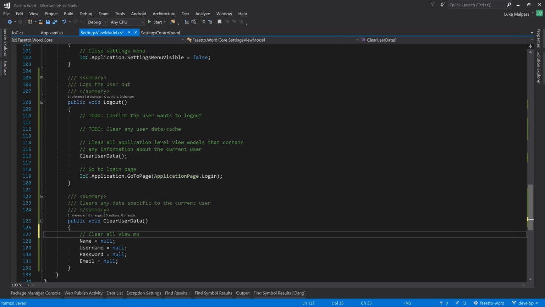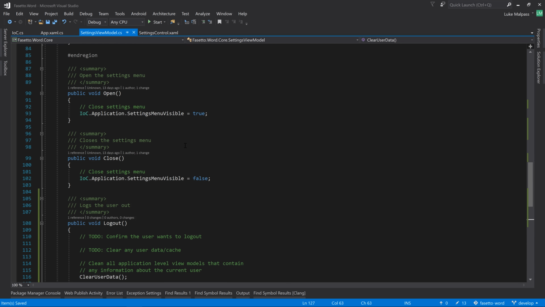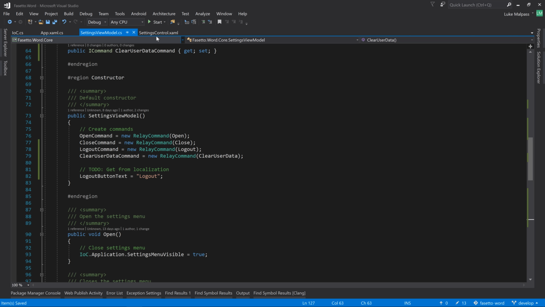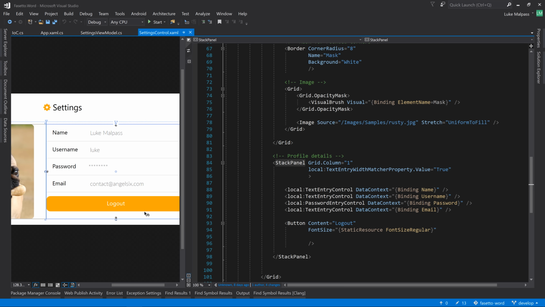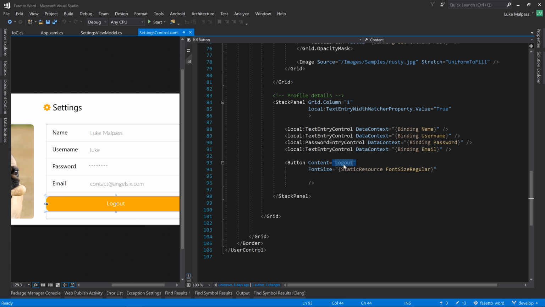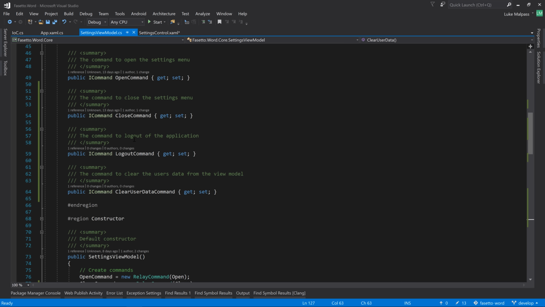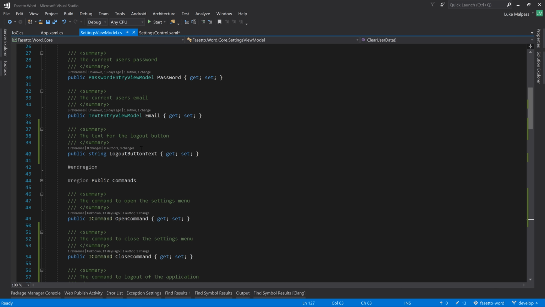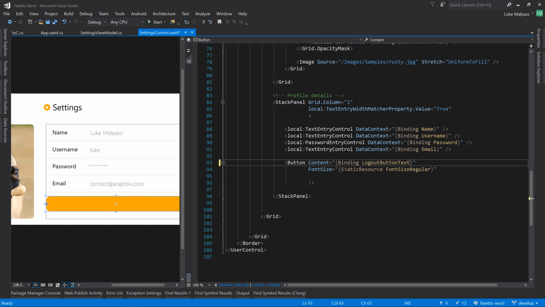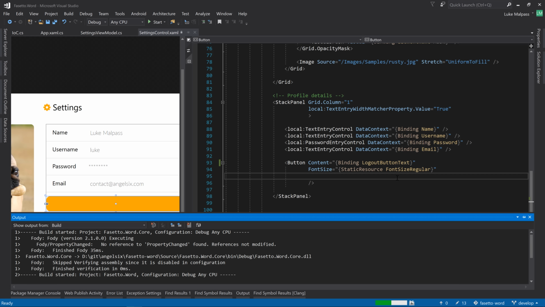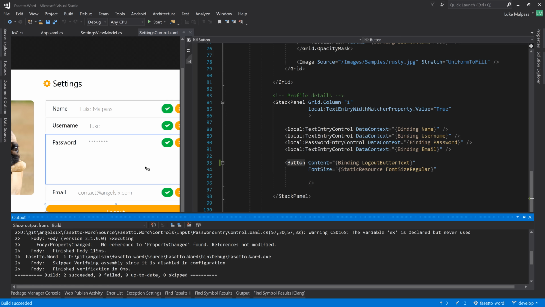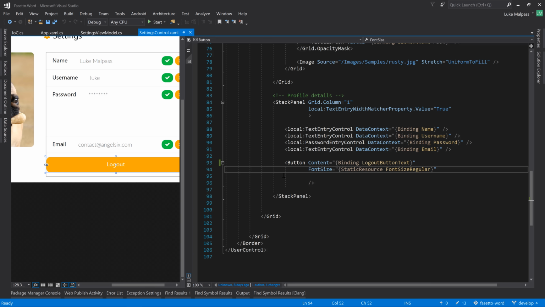Clear all view models containing info. So let's just run through this before we actually run the code. So we've got the logout button. We want to bind that now to, what did we call it? Logout button text. So that should then update when we build. There we go. So we got logout text.